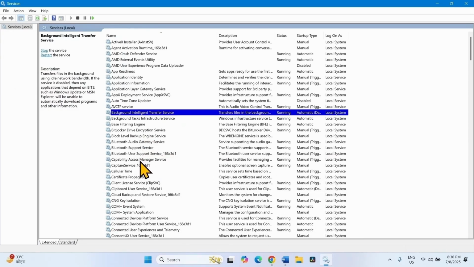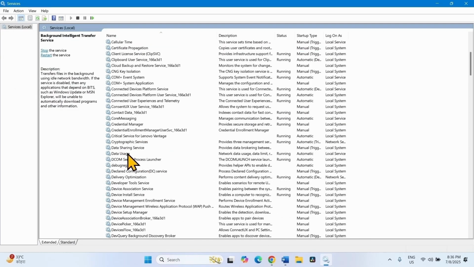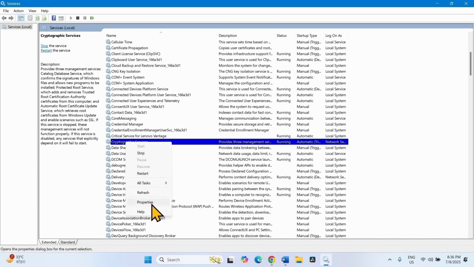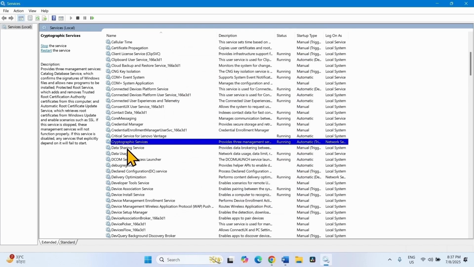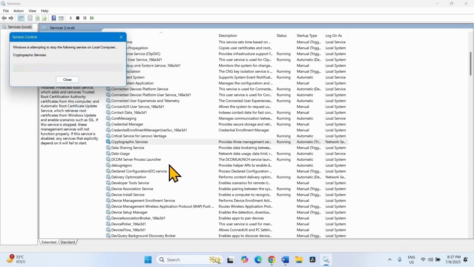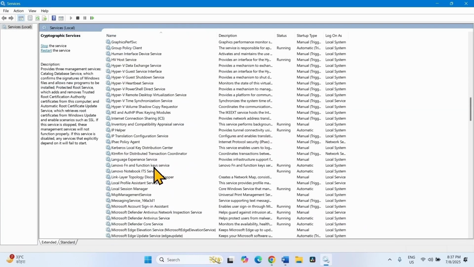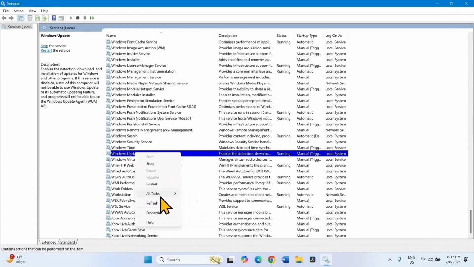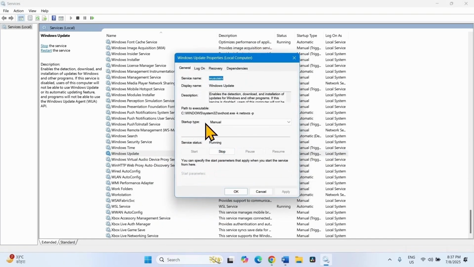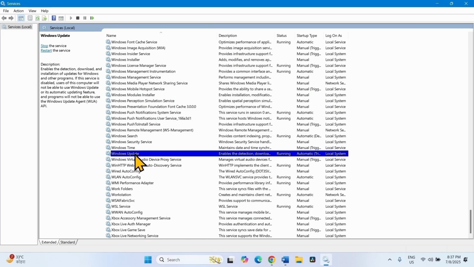In the same way, look for Cryptographic Services, this one. Right click on this service, select properties. The startup type is automatic here, and the service is running, so nothing is needed here. Click on OK. Right click on Cryptographic Services, select restart, yes. Then come to the bottom. Here is Windows Update service. Right click on this service. Select properties. Change the startup type to automatic. The service is already running. So click on apply. Click on OK. Right click on this service and select restart.